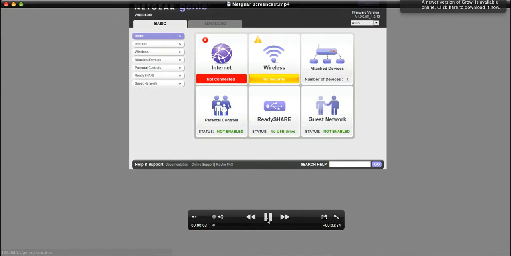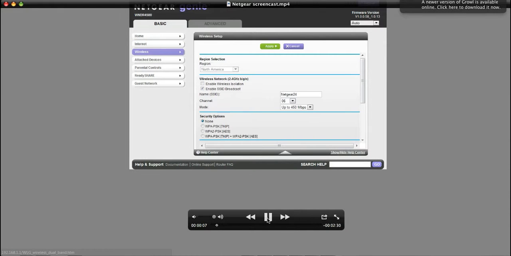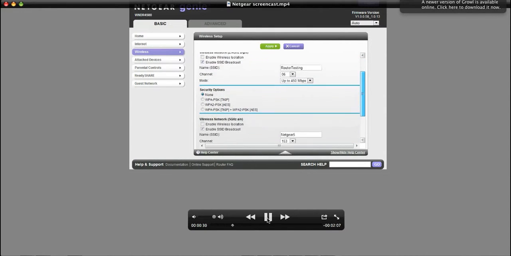Okay, so now we're going to take a look at the Netgear router. So we can go into wireless settings, and this is where we can change the settings for the 2.4 gigahertz frequency and the 5 gigahertz. Here we're going to stay with channel 6 on the 2.4, and you can change the SSID. You can also choose the max theoretical throughput mode.